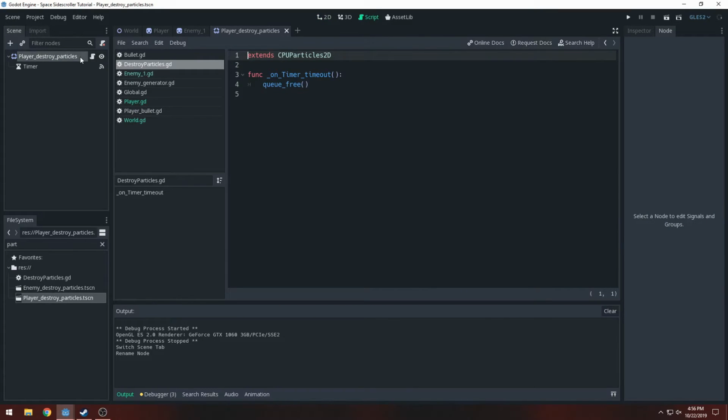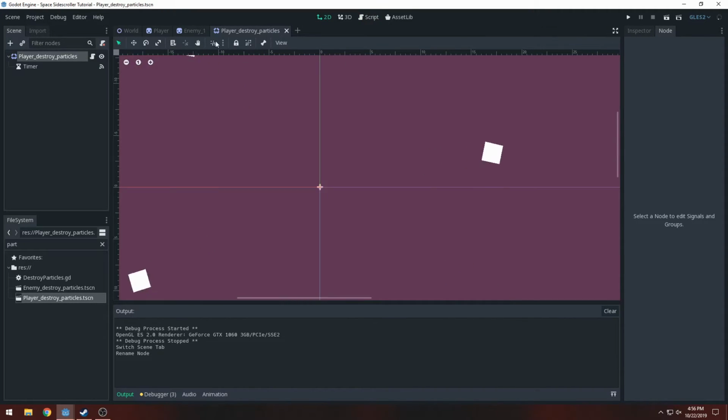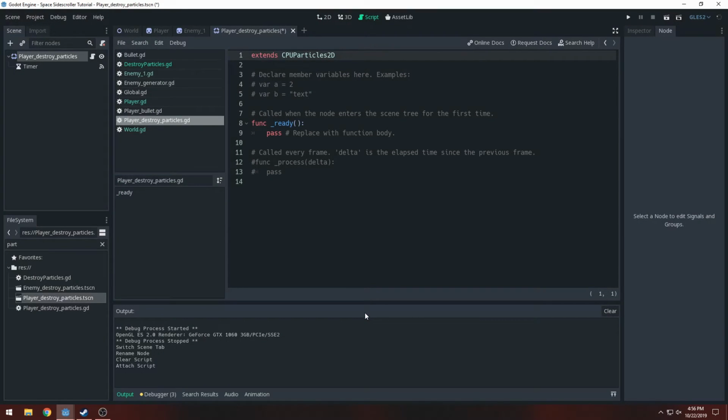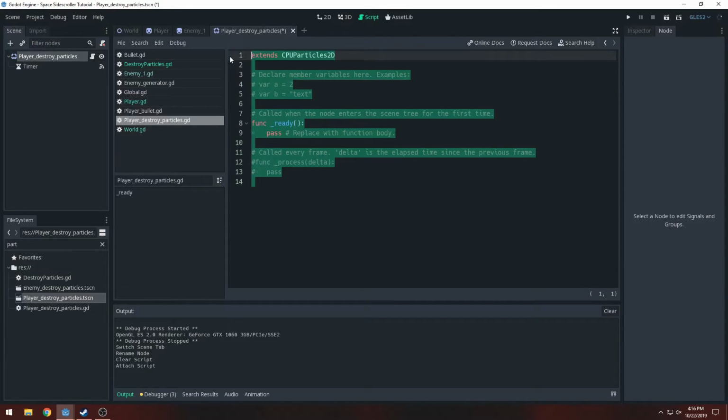And we're going to have to use a different script because we don't want to modify the old destroy particle script. We want to create a new one because we're going to restart the game after it's destroyed. So I'm going to remove the script. I'm going to add a new one. Player destroy particles.gd. Press create. Okay, so now we have our script in here.